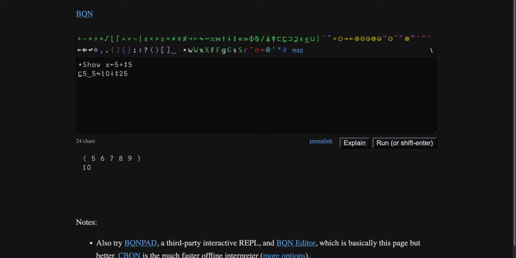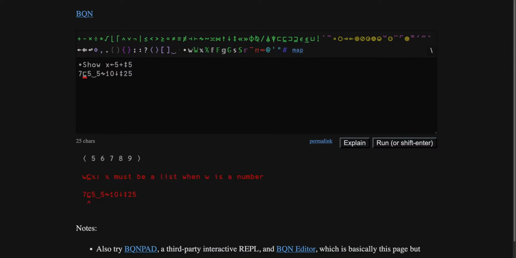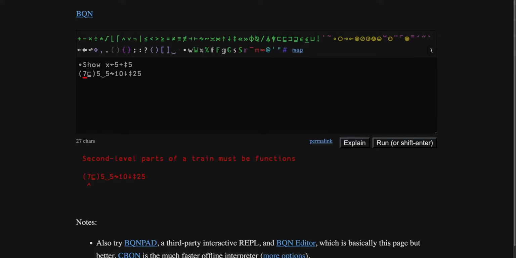Now instead of picking the very first one, let's pick the seventh one. So put 7 in front of the function. Must be a list. Maybe not. Second level parts of a train must be functions.